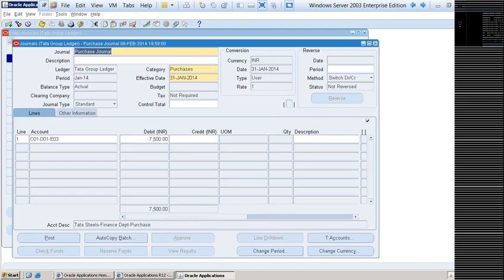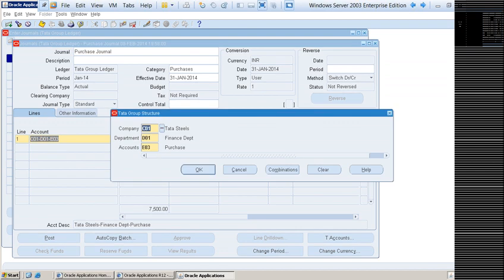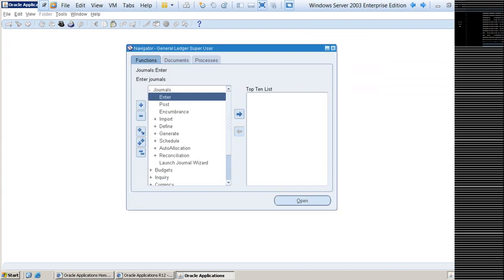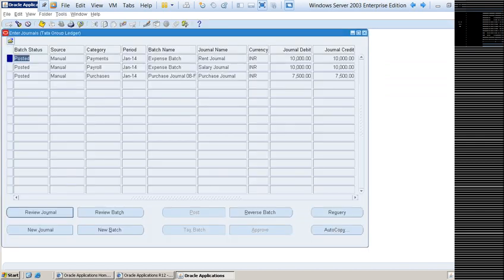So posting completed normal. For January period, purchase journal C1 D1 E03. E03 is purchases. So I give debit, no credit. Now I open the entry. What was the batch name we gave?